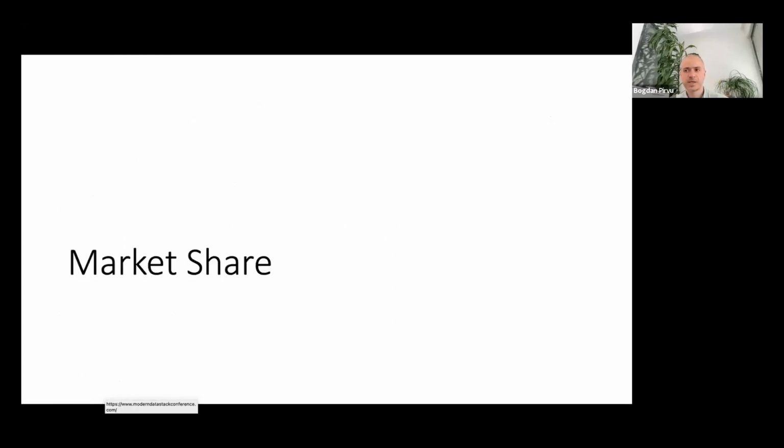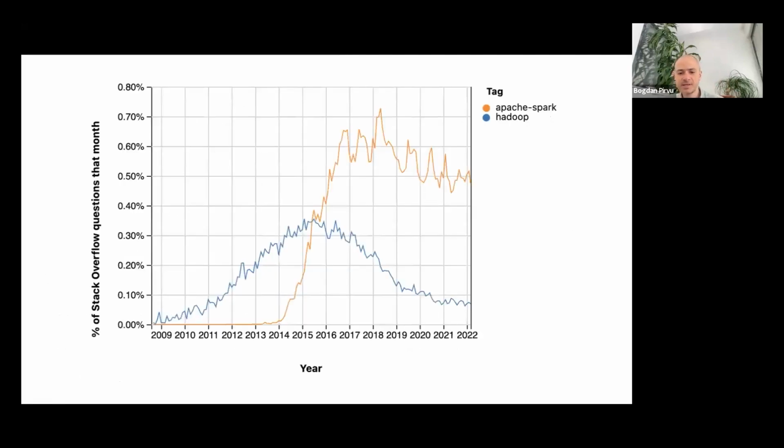Okay, so let's try to understand the market share of the cloud data warehouses a little bit better. It's actually quite hard to get reliable numbers, but let me show you a proxy for actual market share numbers. Here I'm showing you some numbers from Stack Overflow questions over more than the last decade. And I'm starting here with the classical big data technologies, Hadoop and Apache Spark.